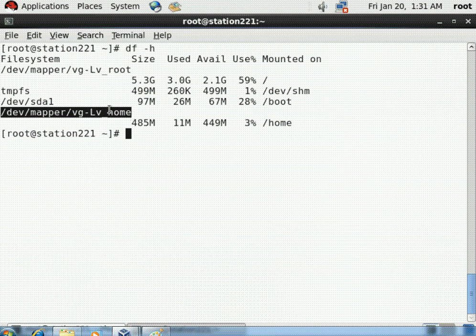It means it is resizable. So here we are going to use the feature of LVM because of which LVM got popularity, that is, logical volumes can be easily resized. So here we will resize this LVM. The current size of my home partition is 485 MB, and I need to extend it up to 650 MB.